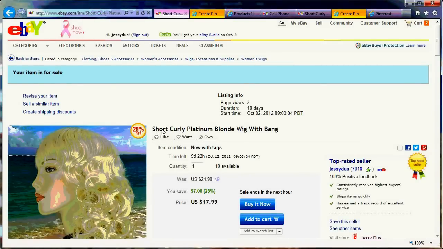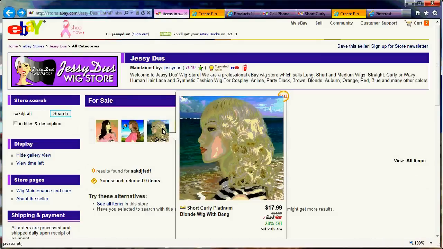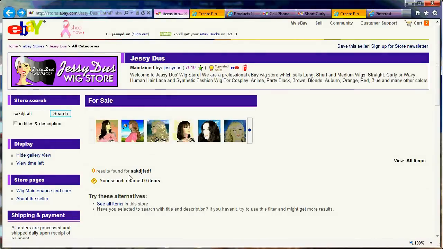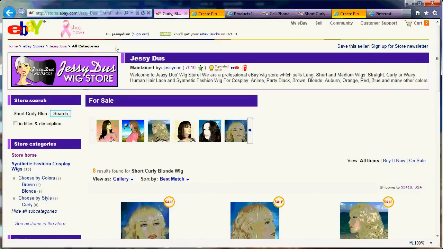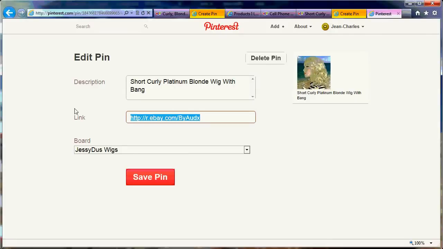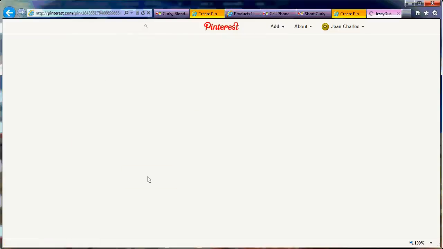So there's a really big advantage to not linking to just one item, but rather to link to a search in your store. So I'm searching again. I'm going to copy this URL up here, and I'm going to replace it in Pinterest to be this search. There's a little space at the end that's not needed, and I'm going to save the pin.